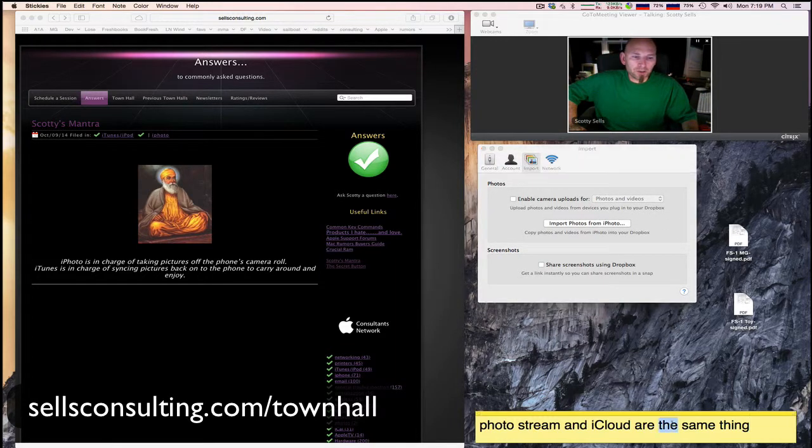And I just put down here to bring up that the term PhotoStream and iCloud are the same thing. It just depends on which version of the operating system or iPhoto you're in. In one version it says PhotoStream, and in a later version it says iCloud. So they're pulling the word PhotoStream out and replacing it with iCloud. iCloud does a lot of things.